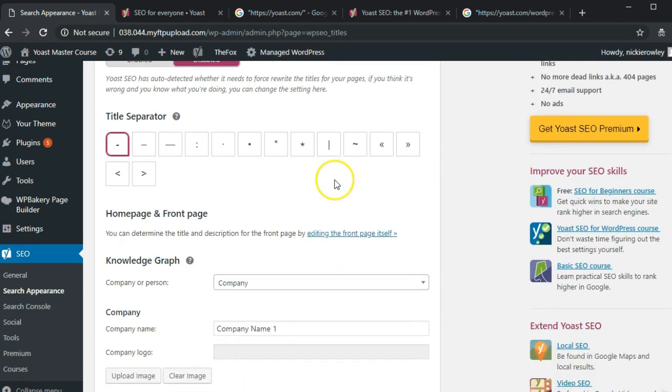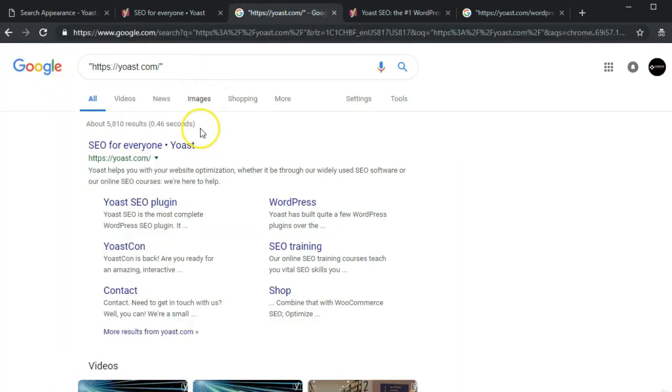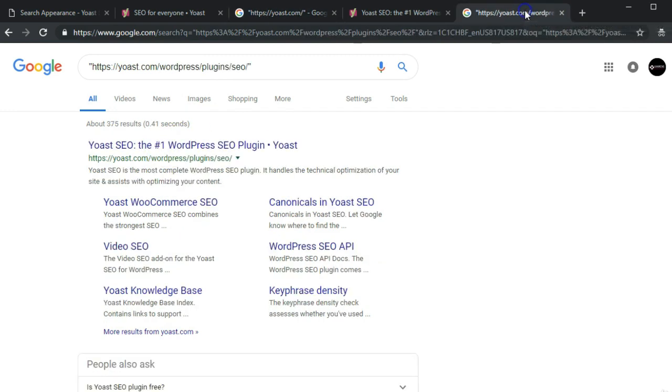The next thing is the title separator. Now what this is giving you the ability to do is to identify which of these elements you'd like between other words in the title. So going back over here to Yoast, you could see that they have a dot in between SEO for everyone and Yoast. And then you could see here, there it is again, it is the dot. So it's separating what is the page title from the actual business name.